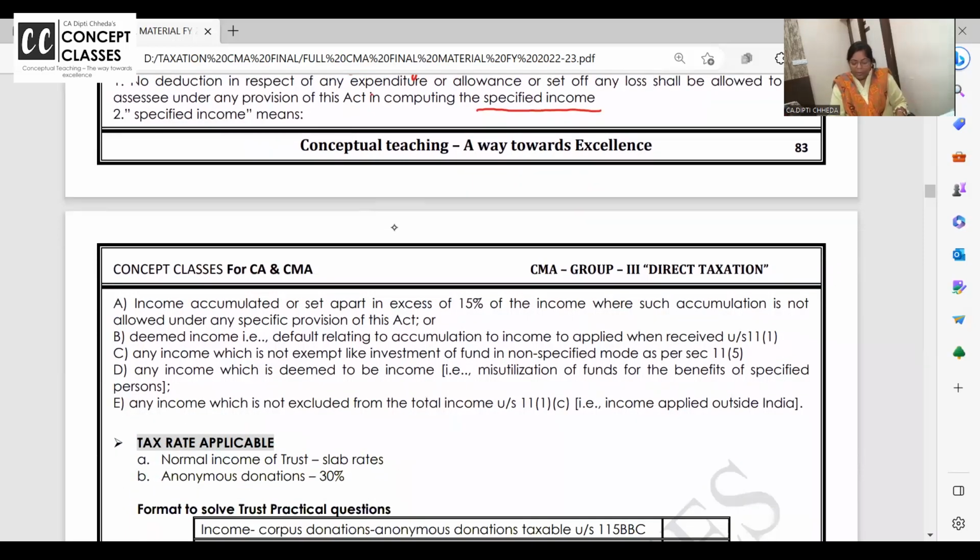What is that specified income on which you will have to pay 30% tax? First one, income accumulated or set apart in excess of 15% where accumulation is not allowed under the provision. See, we gave you little freedom. In Hindi there's a saying: we gave a finger, and you grabbed the whole hand. We said, trust, 15% you can freely accumulate, 85% you spend for the object of the trust. You took 30% in free accumulation. The excess 15% which you took as free accumulation will be taxable as your income, flat 30%, no expense, no set-off, nothing. Got it? Excess accumulation more than 15%.